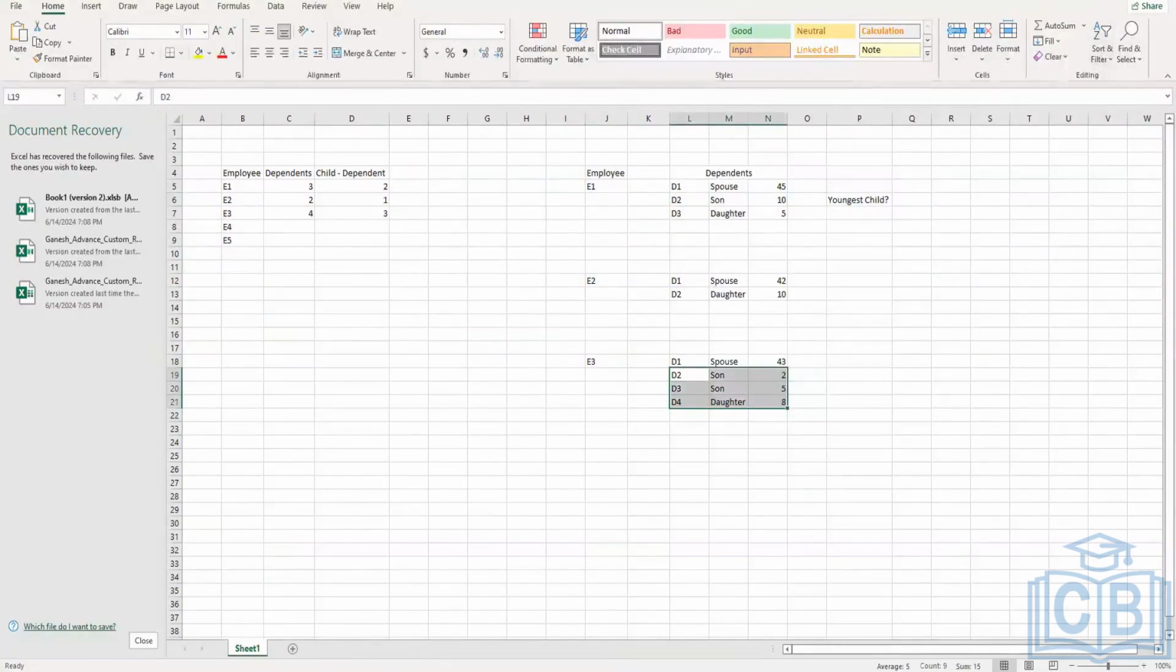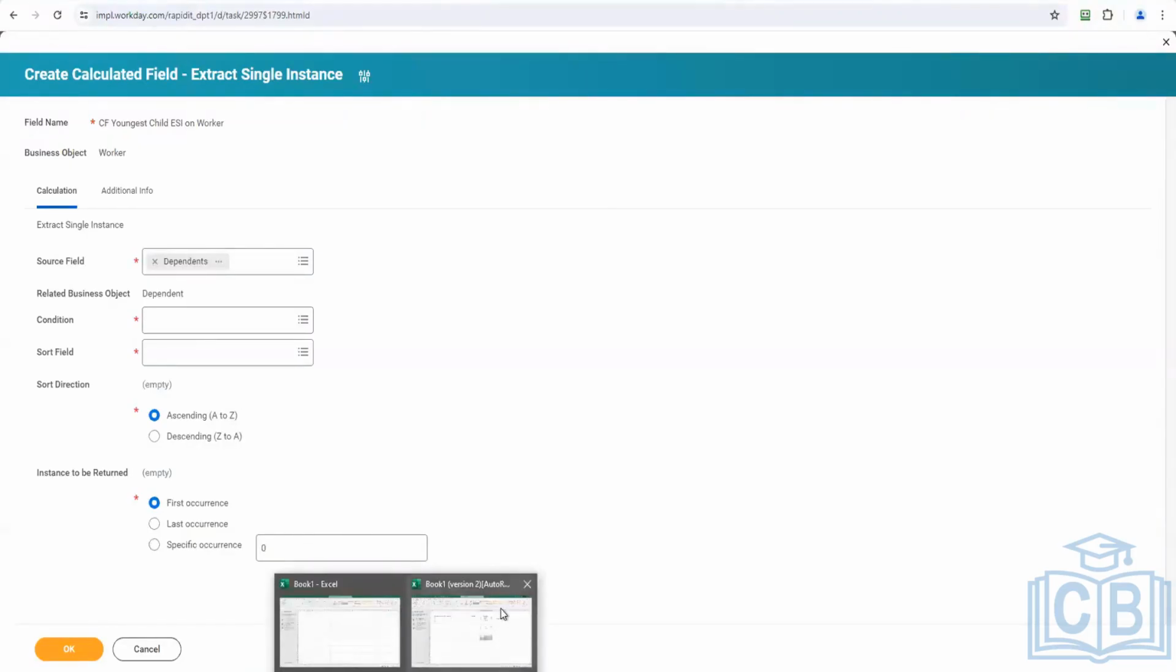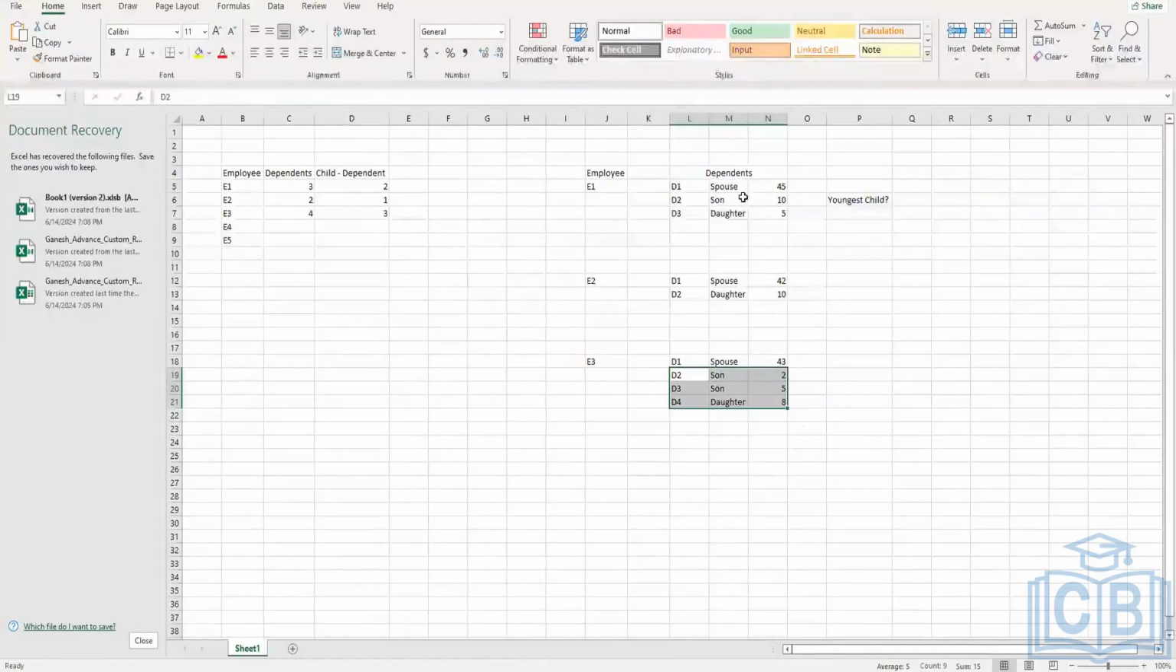What I do is, here I'll create a condition first. First of all, the relationship should be child. I don't want the spouse here. In this case, the very first filter would be on the spouse. I don't want the spouse. I just want the children.